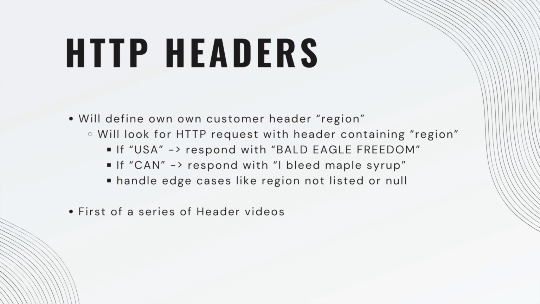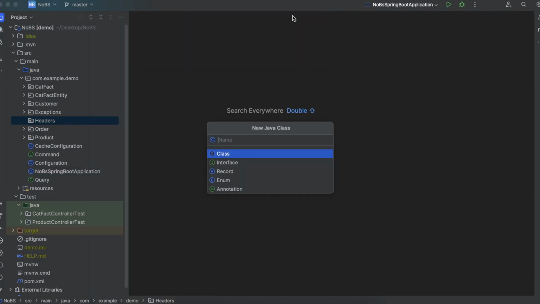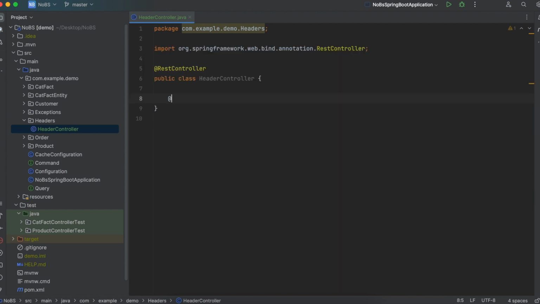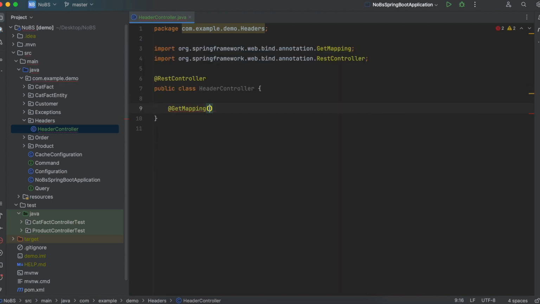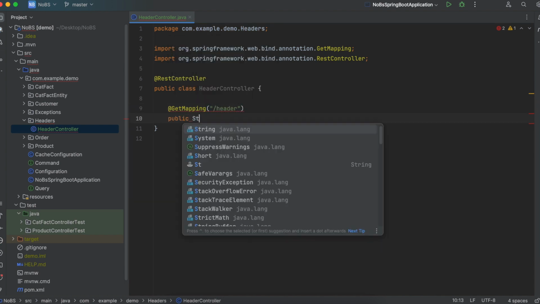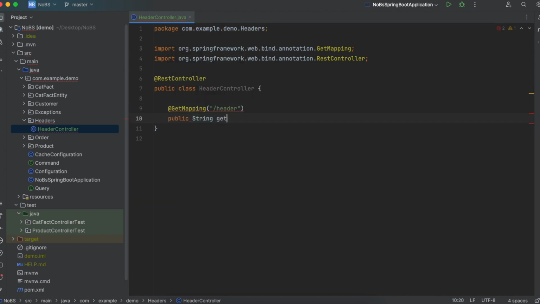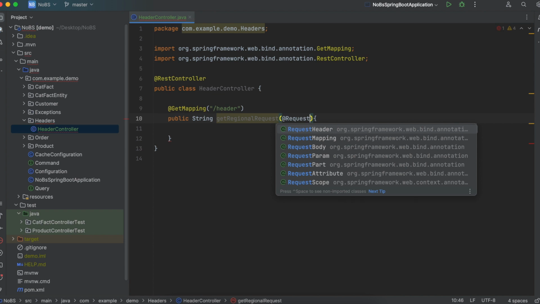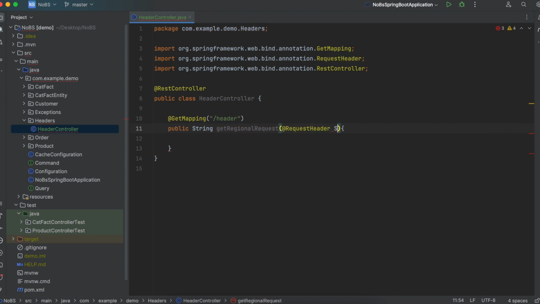Okay, let's get started. So make your way over to your project. We're going to need a new controller. I'm going to call it header controller. We're going to annotate it with @RestController. And let's expose a new endpoint. It will be a GetMapping. And we'll just say /header. We're going to keep it simple and say public String getRegionalRequest. So we're going to pass into the method an annotation @RequestHeader, and it will be a string called region.